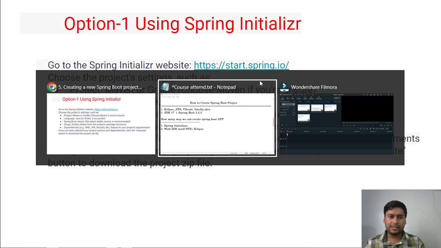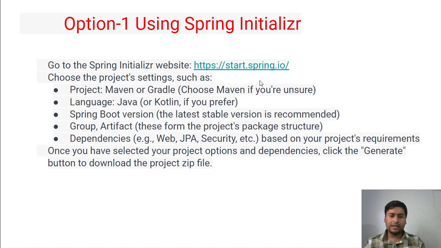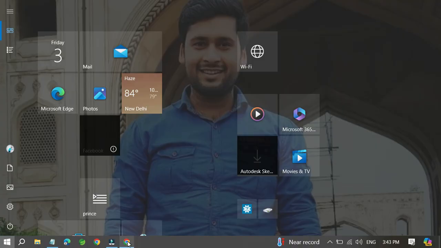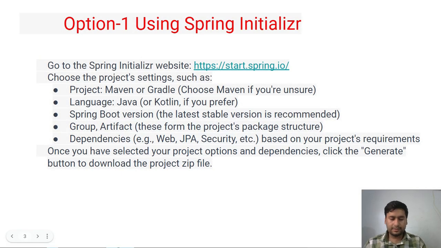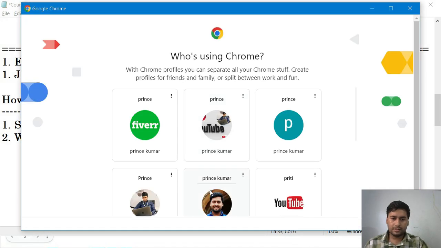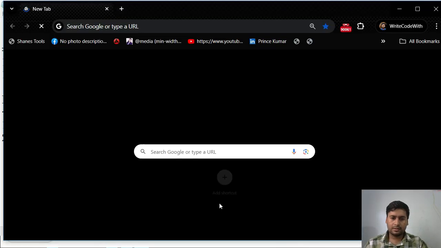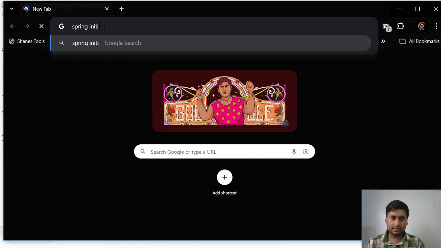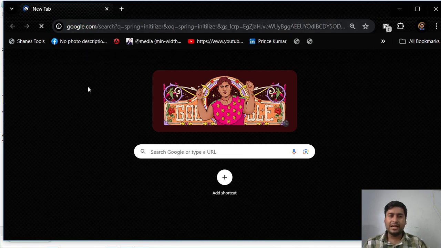start.spring.io. If you want to see those things, you can go and see. Okay, but I will explain it to you also. For example, you have Spring Boot. This is the Spring Initializr. If you search Spring Initializr, you can see the website start.spring.io. Make sure your system is connected to the internet, otherwise you can't create it.